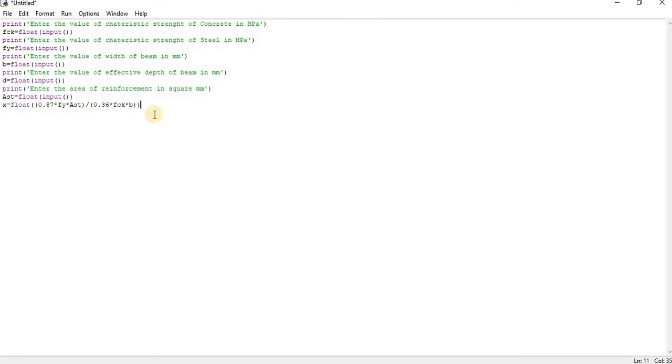Based on the inputs given, the program will do the calculations, and now we want to find the value of the neutral axis. So we'll write print because we want to display the output. We'll write here, depth of neutral axis in millimeters is, and now we have to give the variable that we have. The variable for neutral axis is x, so the string shall end here, and the output is the neutral axis depth, which is x, assigned as the variable for the depth of neutral axis.